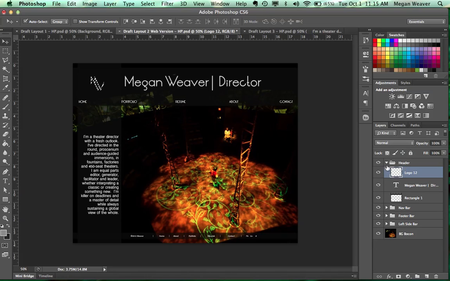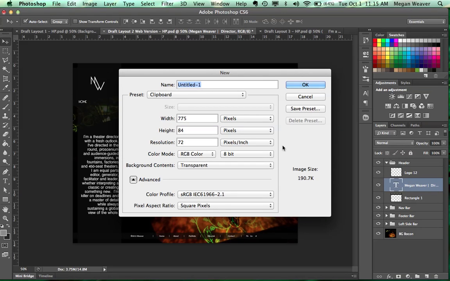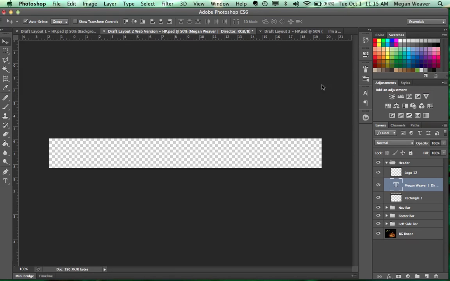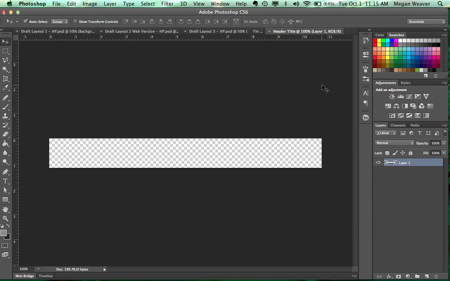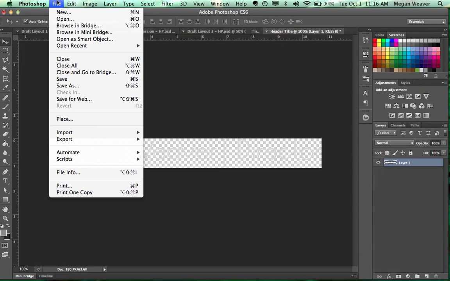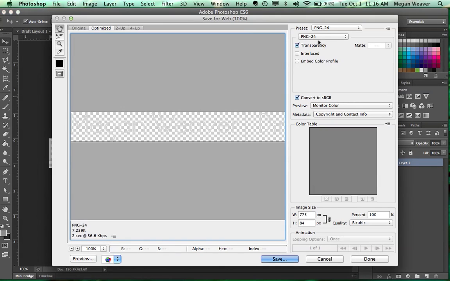I can't get it selected. Control V to paste. And then we're going to save for web again. And this time select PNG24. And we want it transparent, or PNG.